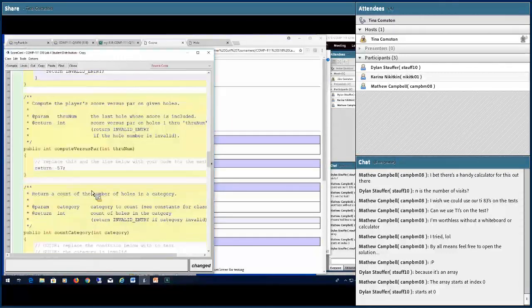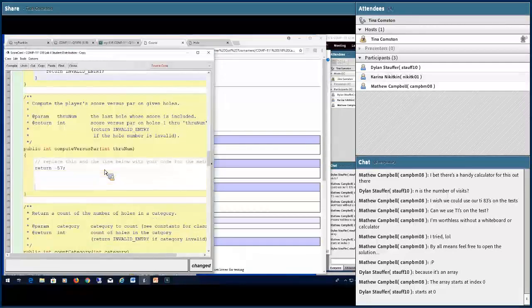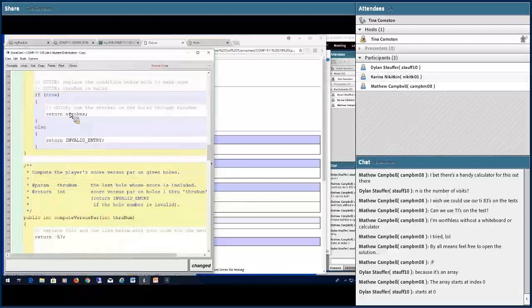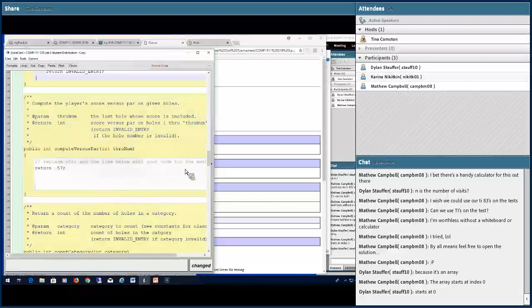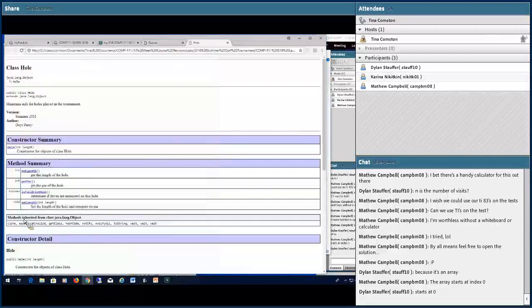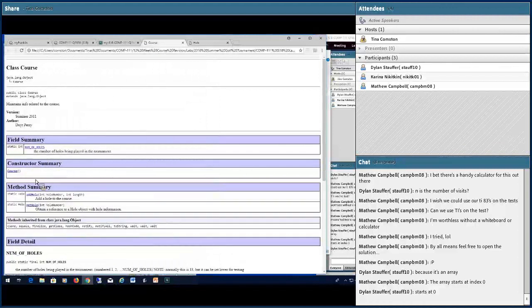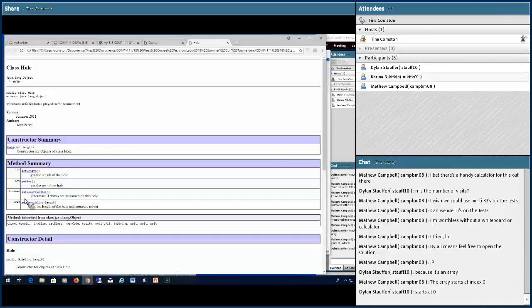Now, compute versus par is going to take a little bit more work. It's going to be exactly what you have up here, but for each hole, you're going to have to get that hole. You're going to have to call the course to get hole, passing it the hole number, right? Once you have the hole object, you're going to call get par to get your par number. And remember, par is computed as par minus the strokes.